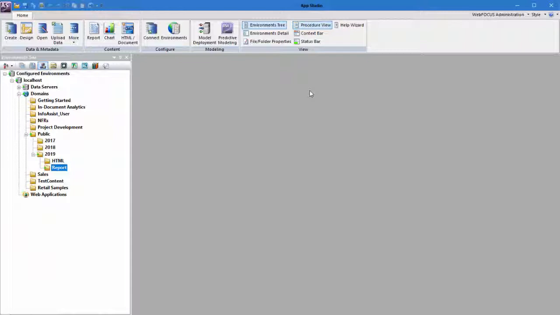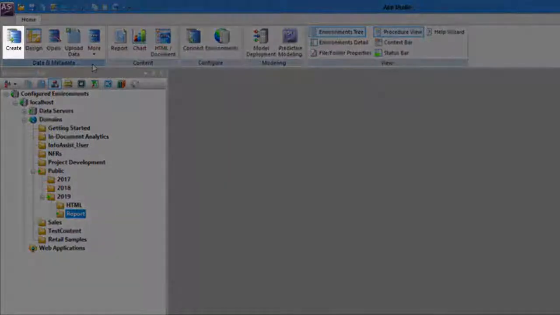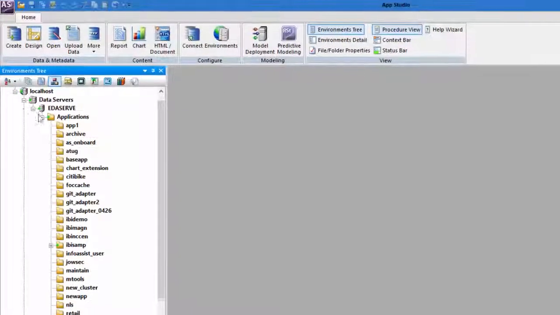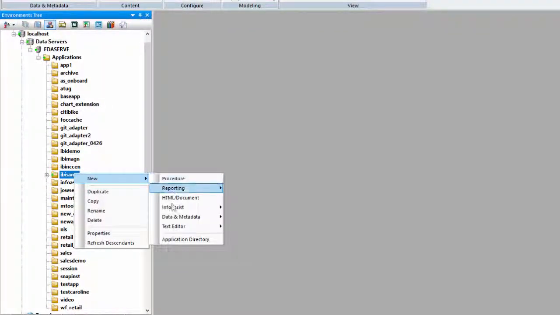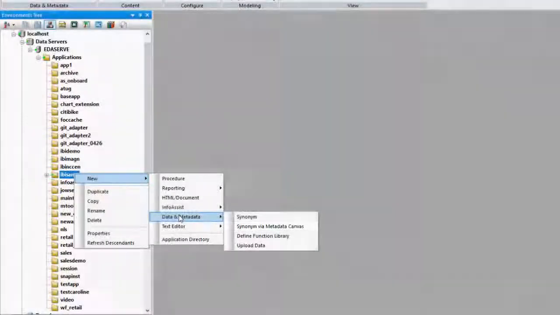You can access the Metadata Canvas from the Home tab, in the Data group. Click Create to create a synonym in the Metadata Canvas using tables in a data source. Click Design to create a synonym from scratch using only the Metadata Canvas. Or click Open to open an existing synonym in the Metadata Canvas. You can also right-click an application folder and click Synonym to create a synonym from tables. Or click Synonym via Metadata Canvas to design a new synonym.